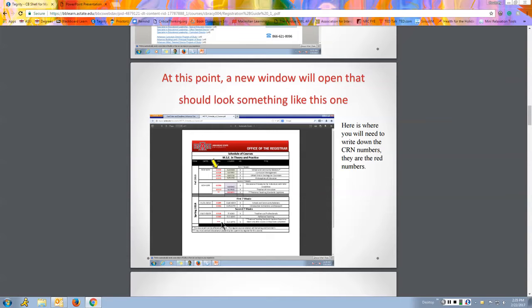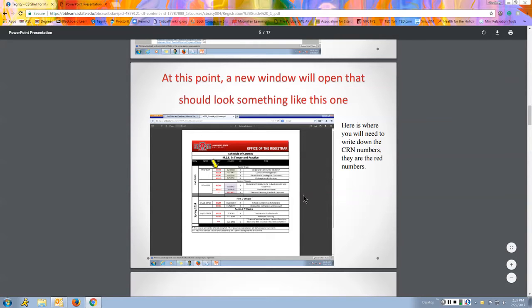These red numbers are very, very important in the registration process because you need the CRN numbers to register in Banner. So when you look at the list and you decide what you want to take each semester, write these numbers down because you'll need these CRN numbers to register.